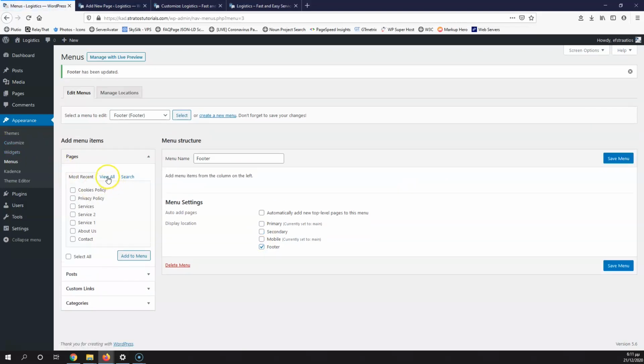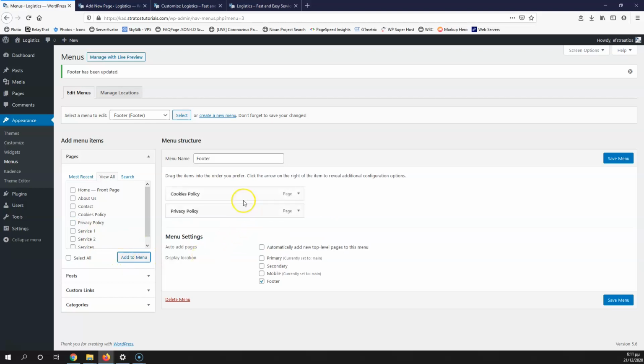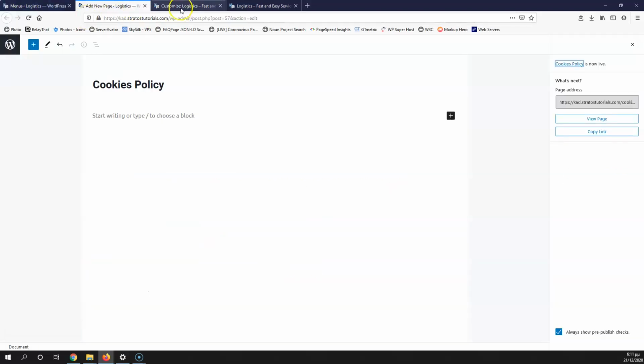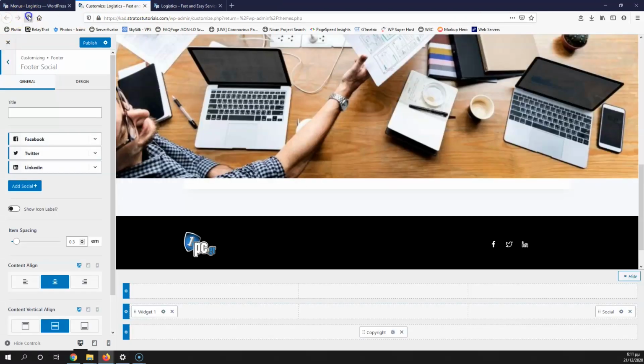And then I'm going to select view all for the pages just to be sure that I'm seeing all the pages, and I'm going to select cookie policy and privacy policy. I'm going to add those to the menu, first the privacy policy and then cookies policy. Save menu again, and then let's go back to the customizer and let's refresh the page.